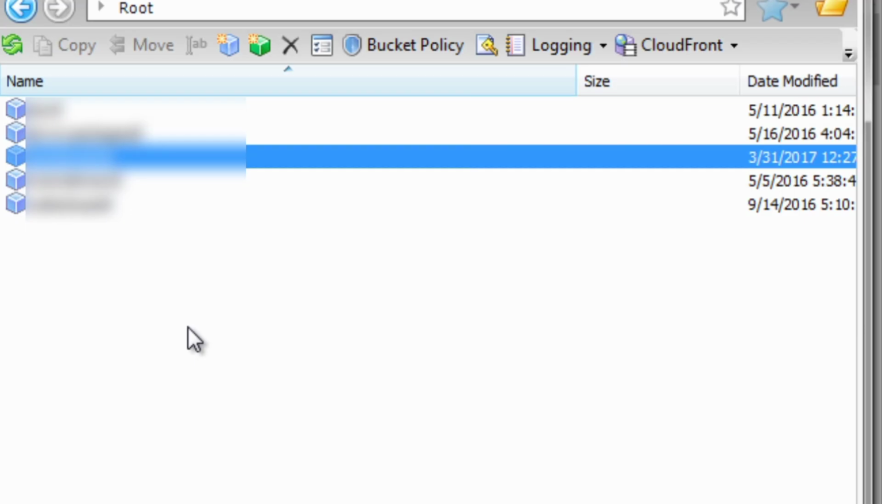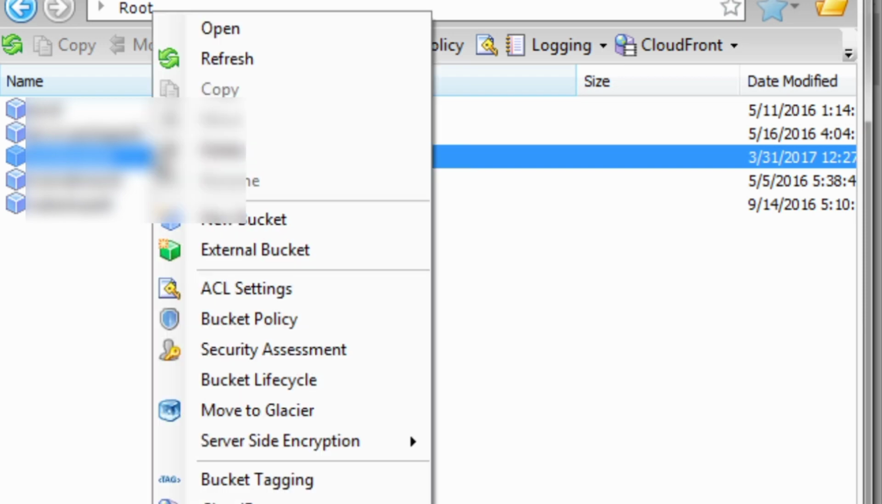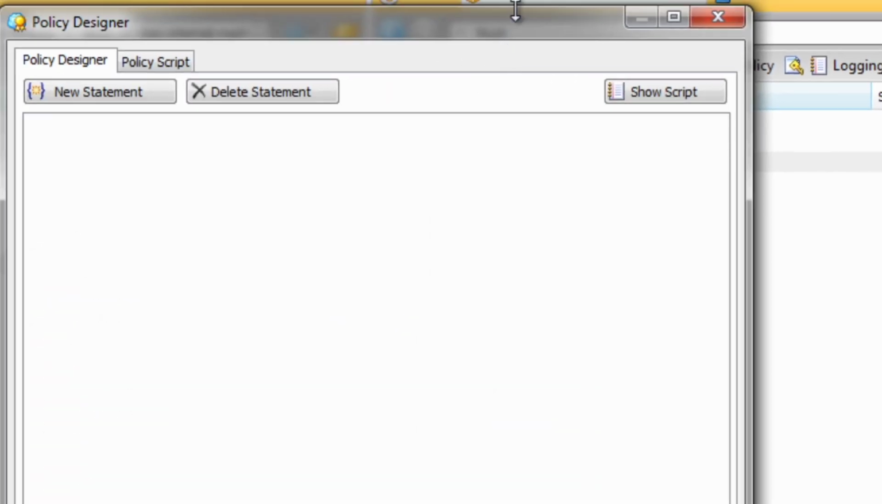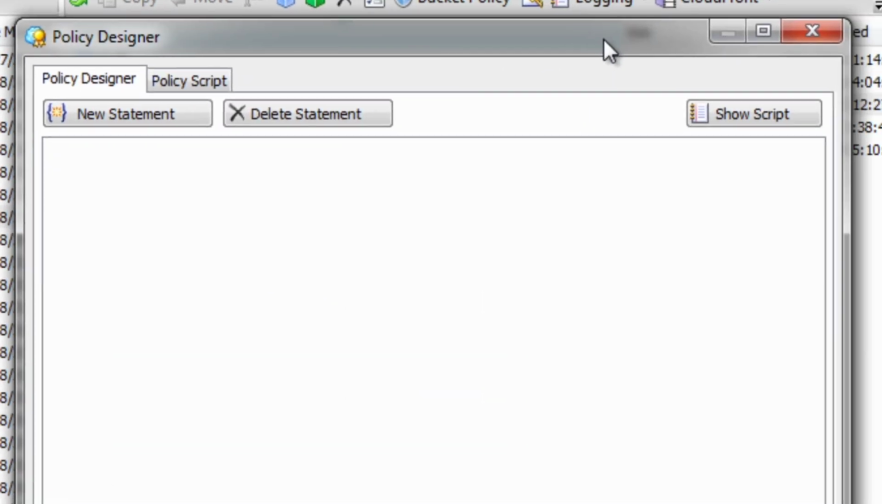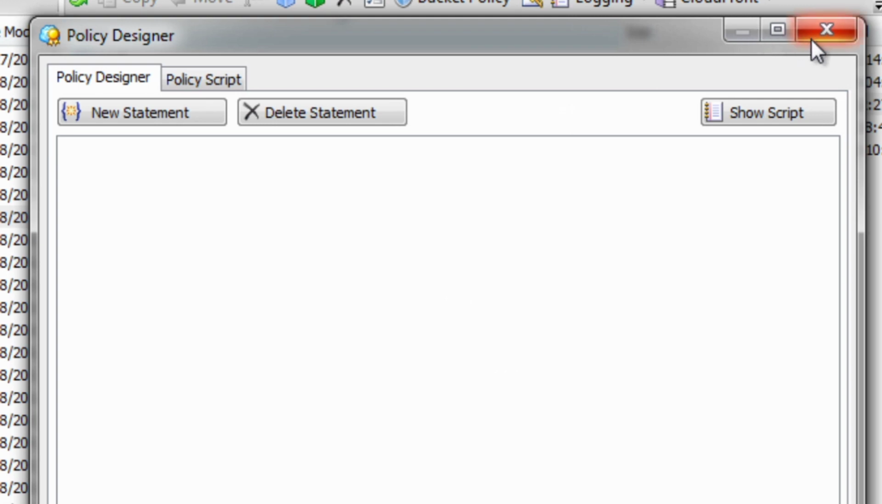So to create a bucket policy, all you have to do is locate your bucket. So in this case, it's going to be test domain DL. I'm going to right click and click on bucket policy. Now, this is going to kind of look like code, and it's going to look complex and overwhelming.